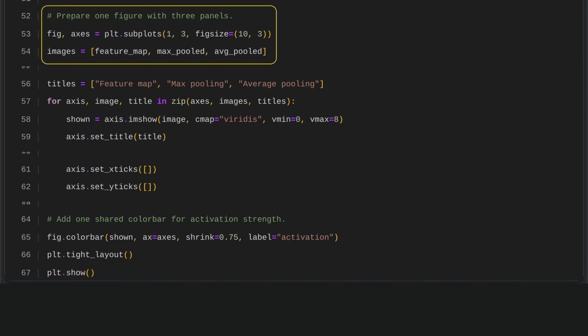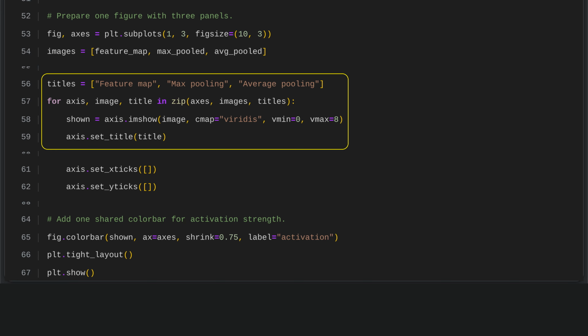A 3-panel figure is created to compare pooling results side by side. The panels display the original feature map, the max pooled version, and the average pooled version, making it easy to see how each pooling method changes the data. The visualization labels 3 panels as feature map, max pooling, and average pooling.